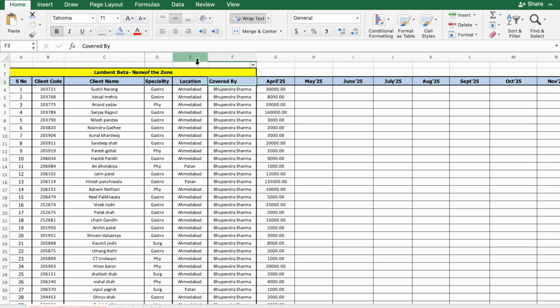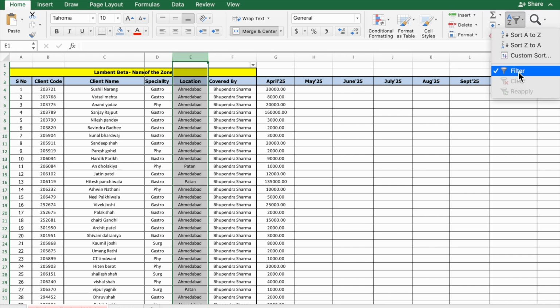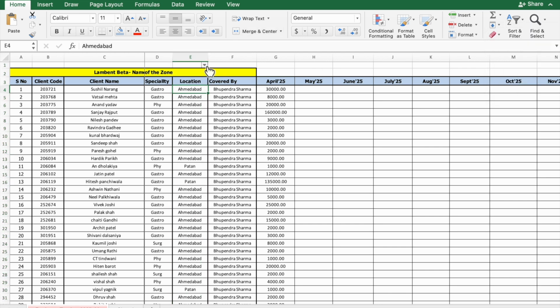Here you have to select the column on which you want to apply the filter. Then you will see the sort and filter option, click on it, and then you will see the filter option. Click on the filter option, then you will see a small arrow.